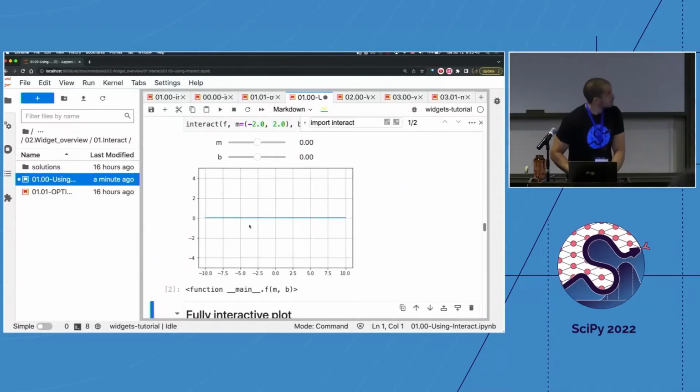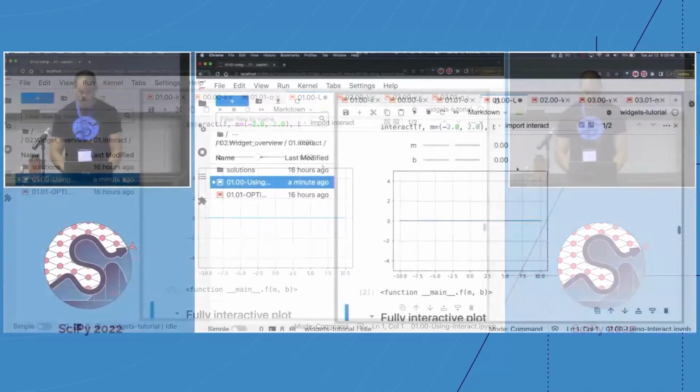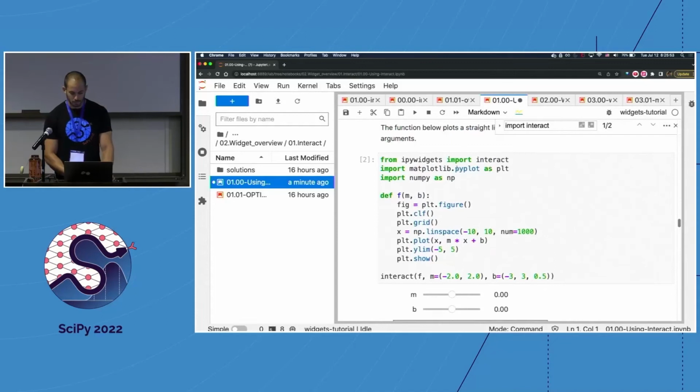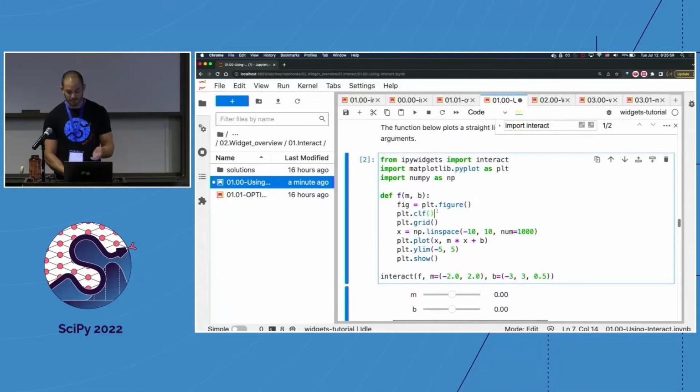Okay, so this is the old way of creating a plot. I'll just go through the code really quickly. You create a plot, you clear it, which doesn't do anything the first time the function runs, because the plot is empty.